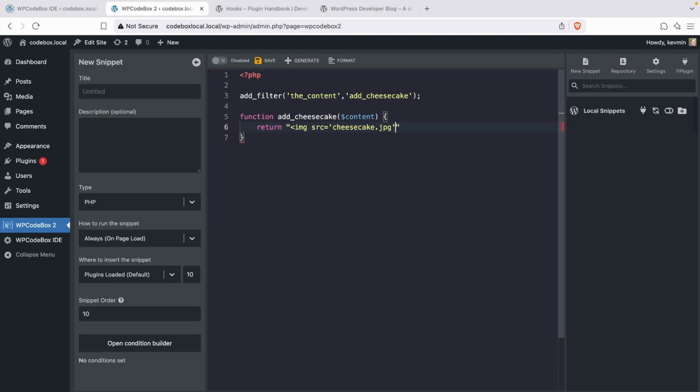And we're going to say return image source is equal to cheesecake.jpg. We're going to close our image. And now we're going to add a dot operator. And this dot operator combines the two values that we're going to be adding before and after. So it's going to be adding the cheesecake image, and then we're going to be passing the content parameter to that.